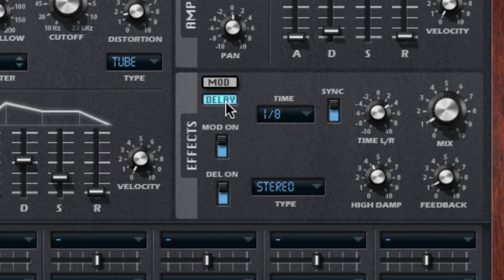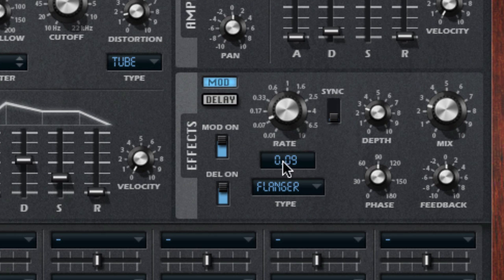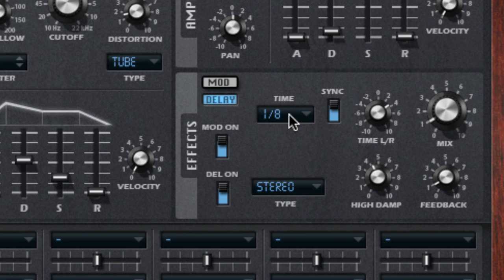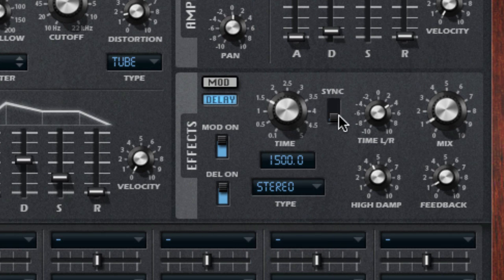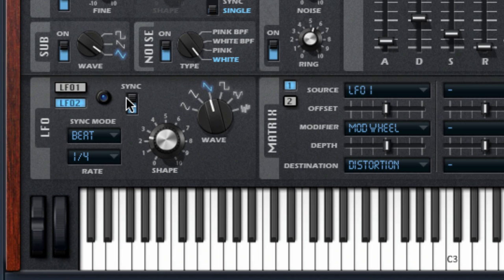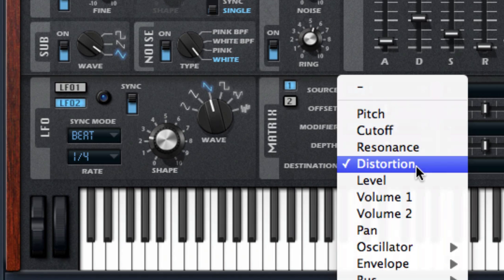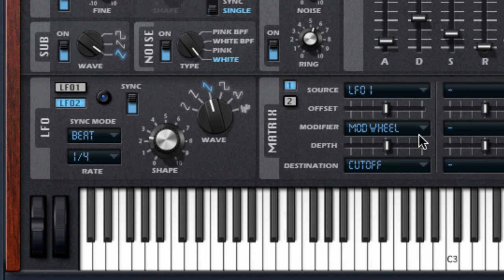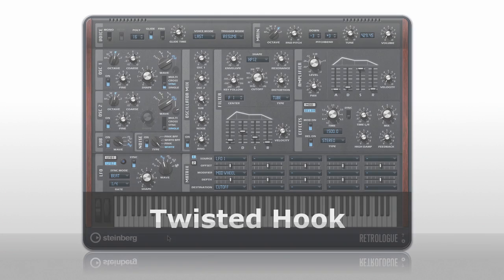Retrologue has delay and modulation on board, with two types of modulation and all the sync capabilities you'll need. Underneath it all are the LFOs and programmable modulation matrix. The LFO lets you set up a timing source that you can even sync to the beat. Then use that source to control almost any parameter in Retrologue. And when you put it together, you get this.